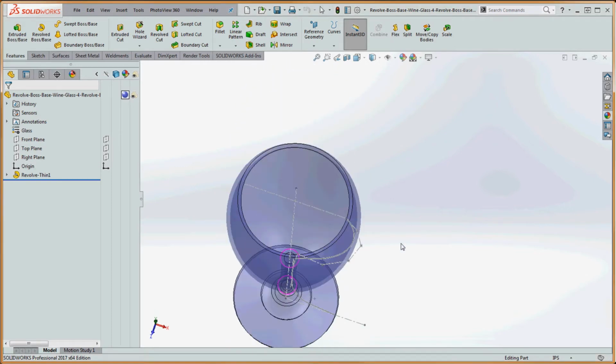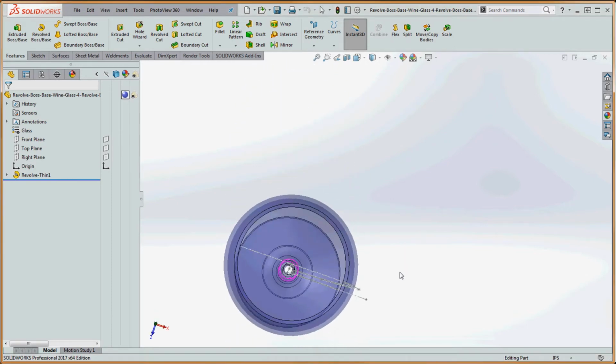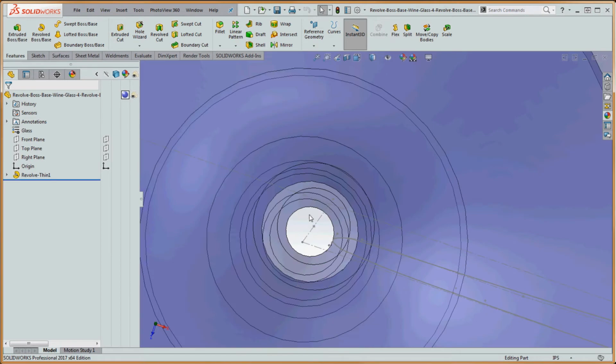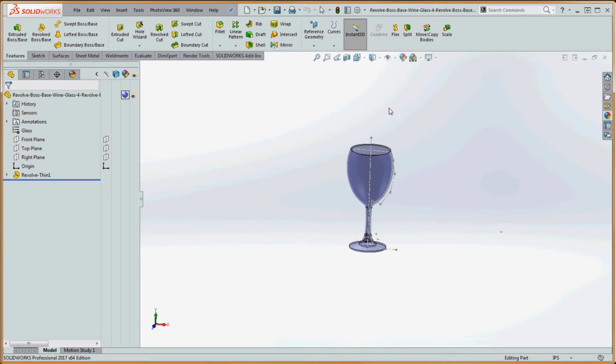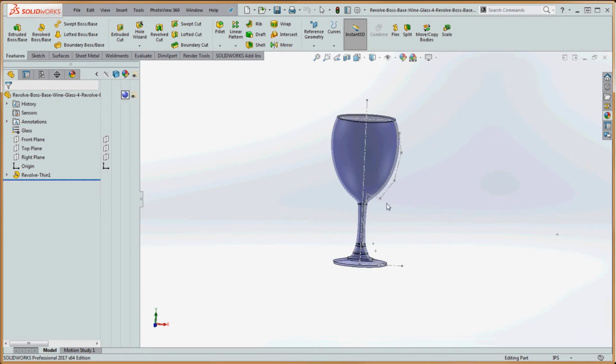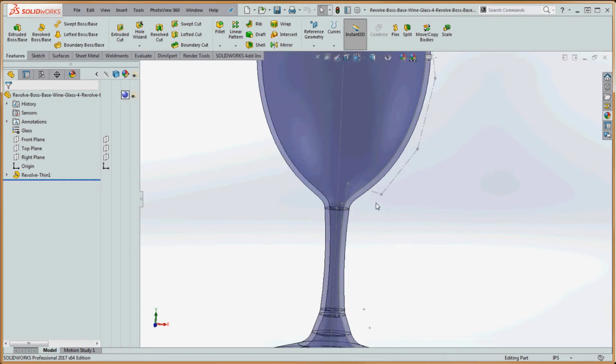If we were to look down that wine glass and take a look at the bottom, you can see, if we were to get rid of all those sketches, that we actually have a hole in here. So it's kind of a trick wine glass, but if we want to correct that, I think we probably do. Let's go ahead and fix that right now.